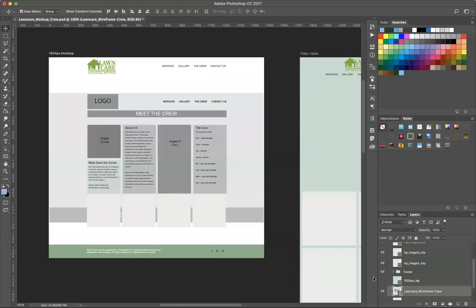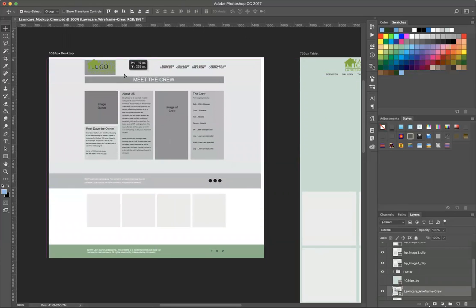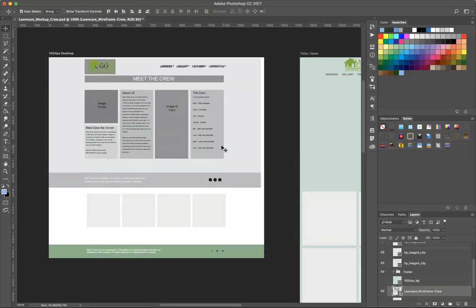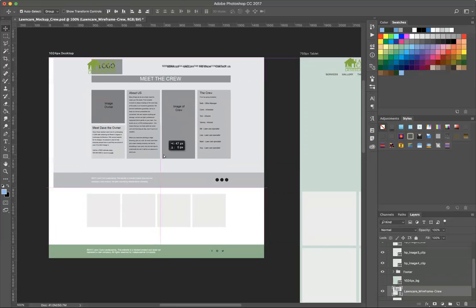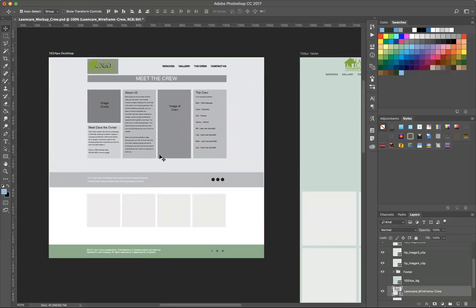I'm going to turn off my background layer for a second. So this page needs to come up here like this. This should be the actual size of the crew page. There we go. So I know I need to shorten it. So I'm going to click on these little boxes and go ahead and delete those.